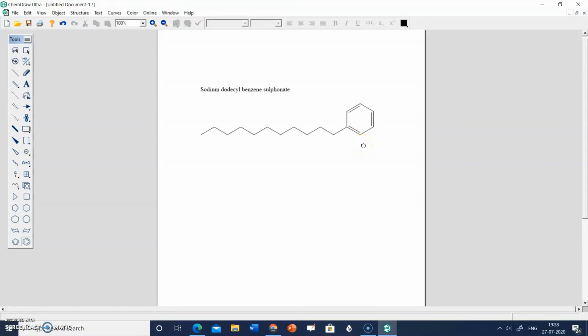Now I want to add sulfonate. For that, click on this single solid bond, and click on the part where you want to add this bond, either on the ortho position or on the para position. I just wanted to add it on the para position. So I'll just click here. So the bond gets added.